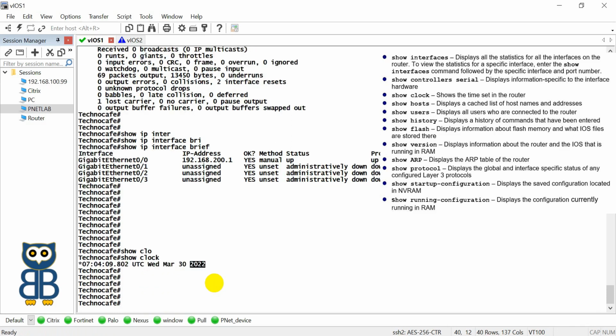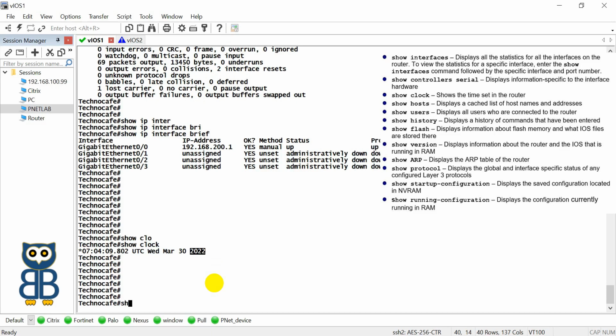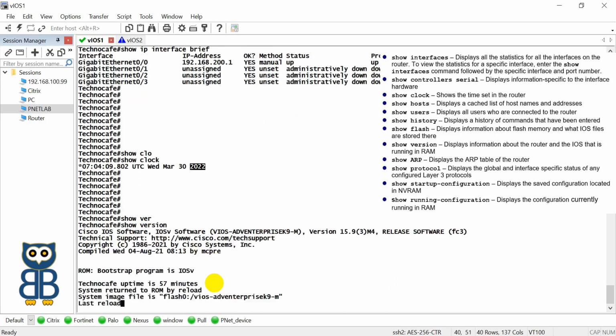To check the current IOS version in the router, use the command show version. This command does not only show the IOS version detail. It also displays other information such as configuration register value, router's uptime, and hardware modules detail. So let's execute this command. Show version.